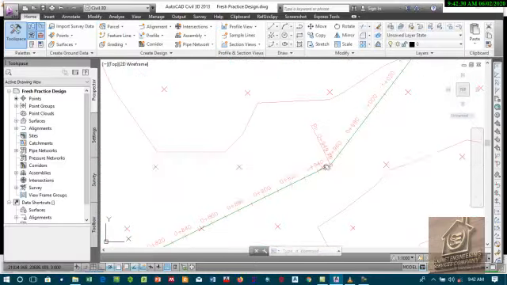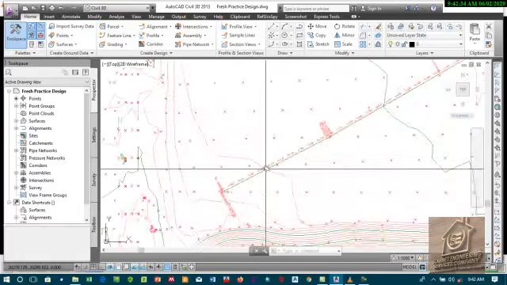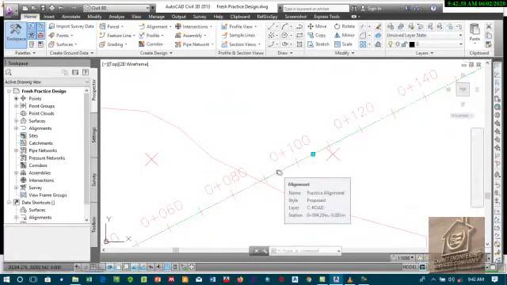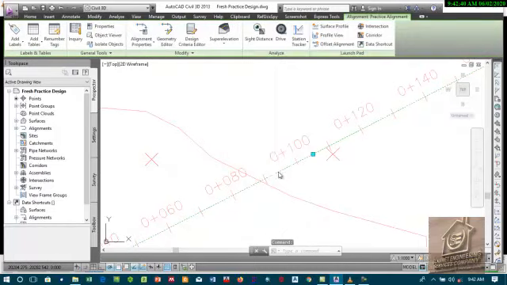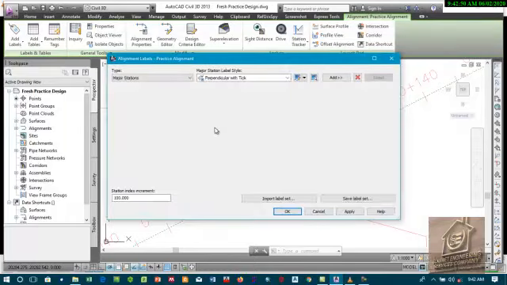Then what we need to do now is to edit this. We want to edit the labeling. So select the alignment. Okay, then right click on the alignment again and edit the alignment labels. Okay, edit alignment label.